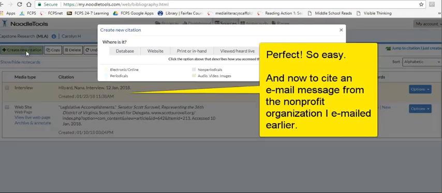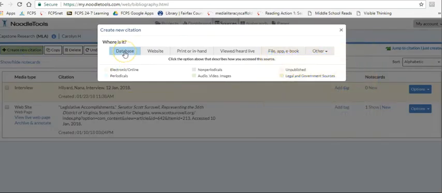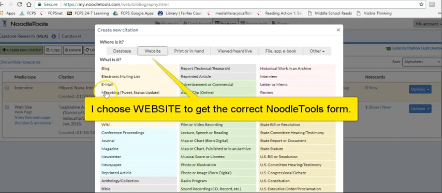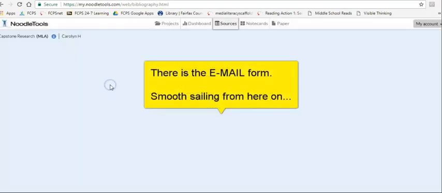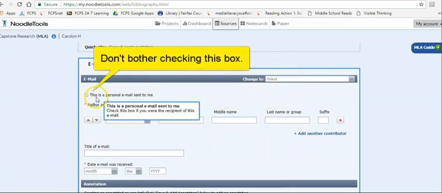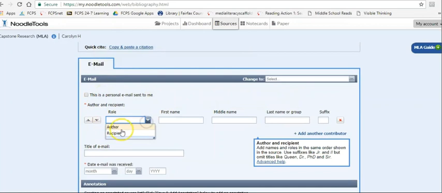Create a new citation again. This time it's an email. So I'm going across the top again. I choose website to get the correct Noodle Tools form, and email is actually under website since it's a web-based function. Okay, so you don't have to check the personal email, the role, author, so who wrote the email, who is the author of that email, and put that person's name in.